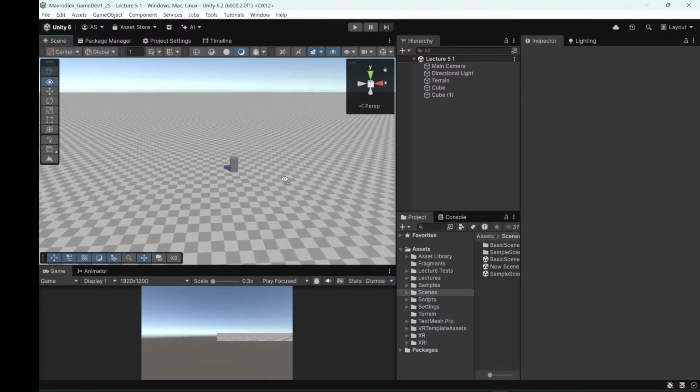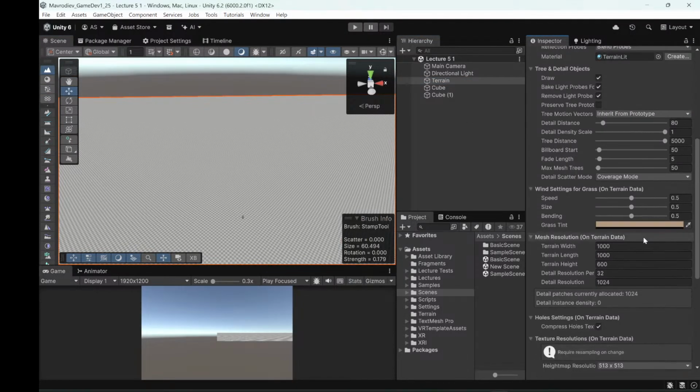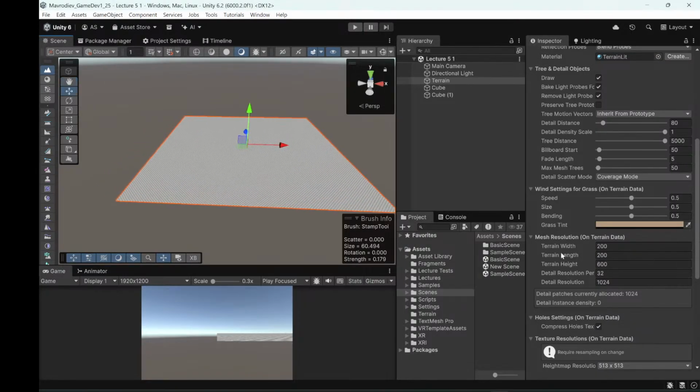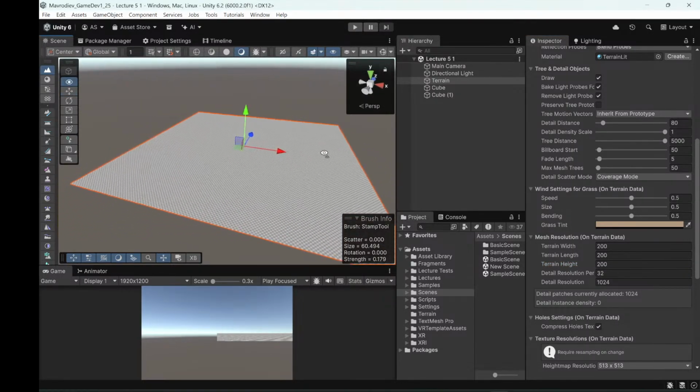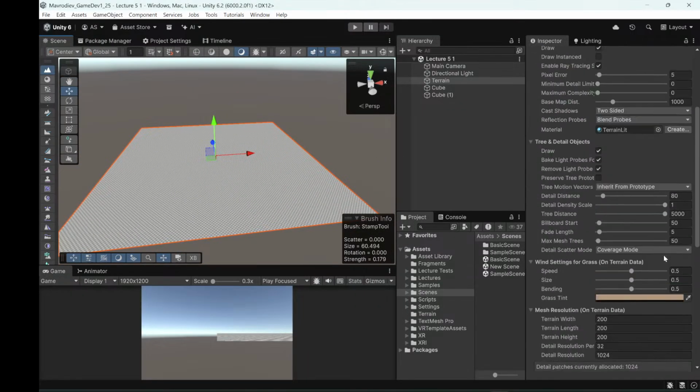So we might not want to use such a big terrain because it's going to be difficult to paint and sculpt and so on. So what I would suggest is to go to the options here, find the mesh resolution, and just decrease it to something more manageable, like 200 by 200. And then you have the terrain height, which is basically how high the geometry can go. You can increase this later if you need. So we're creating a smaller terrain.